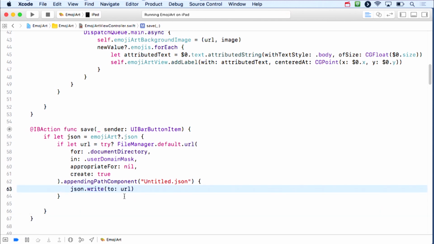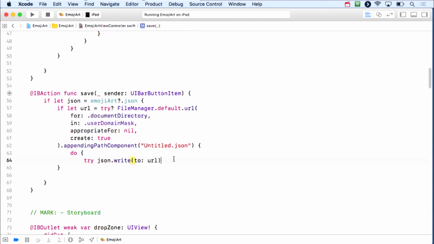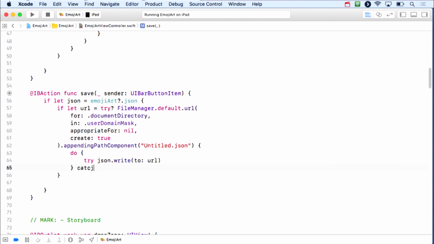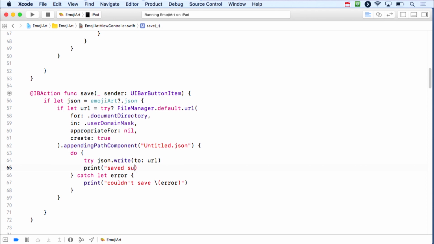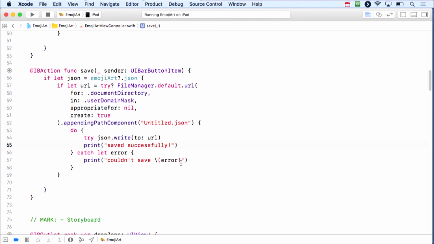Now I just have to deal with the fact that this throws. So that means I have to put try in front of it. And I'm going to actually catch errors from this. Catch, let error. And here, if I get an error, I'm going to say print couldn't save. And we'll put the error right in there so we can see what it is. But if it doesn't fail, then I'm going to say saved successfully. Okay? So now when we run on our console, we should see either saved successfully or couldn't save.